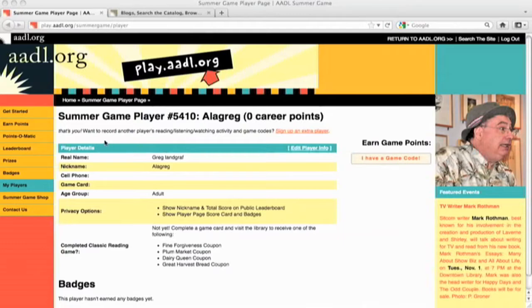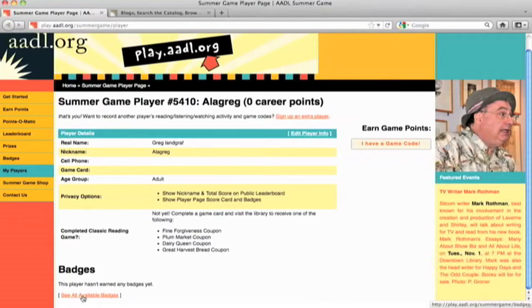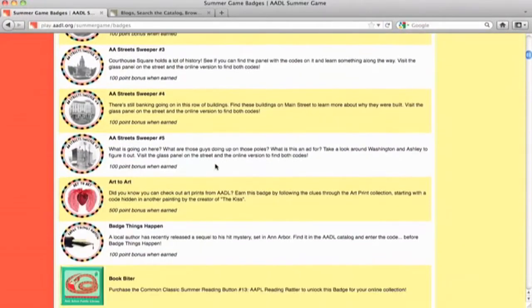This is a playthrough of Ann Arbor District Library's summer game, and here I have logged in. As you can see, I haven't earned any badges yet, but I'm going to rectify that right now. Clicking here brings up a list of all of the available badges, and there are a lot of them, and you can earn them in a lot of different ways.